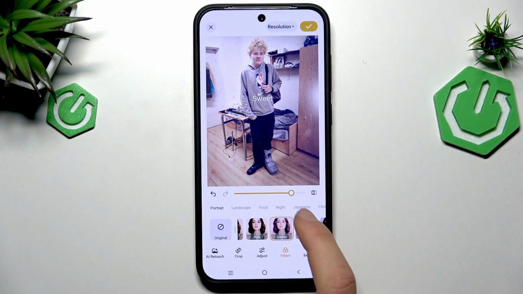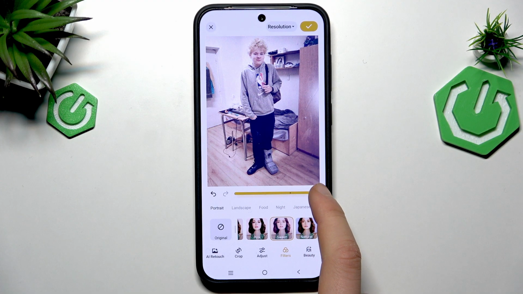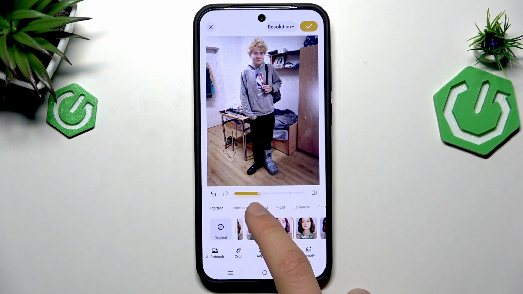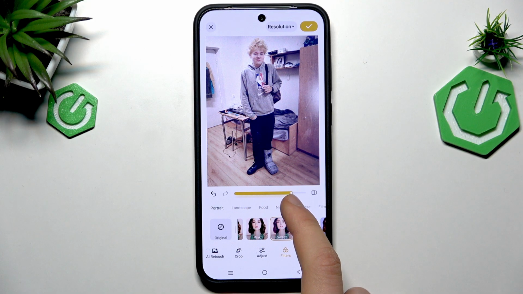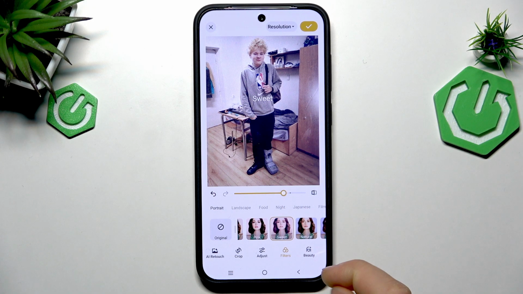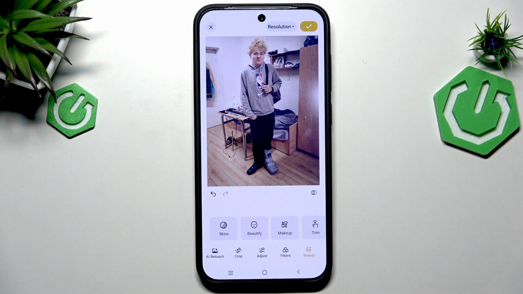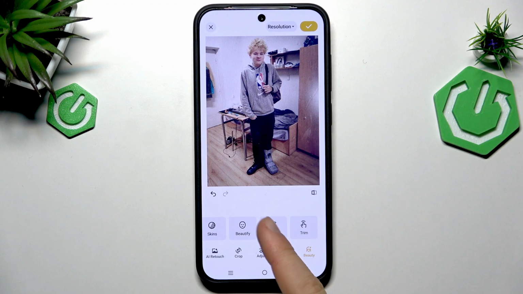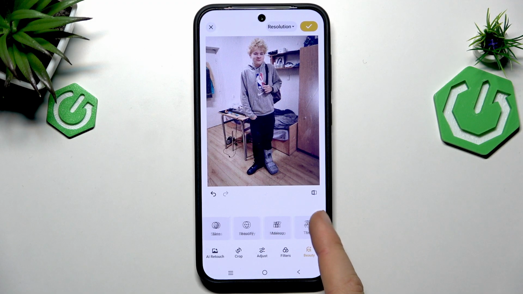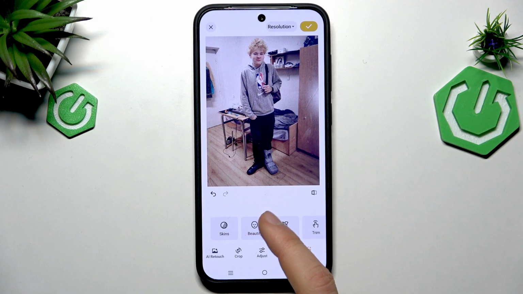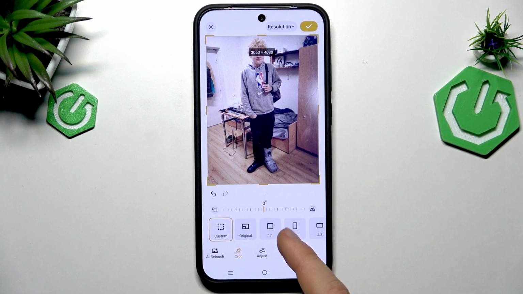So let's add the filter, and here you can adjust the quality of the filter. So let's make like this. Then you have a beauty edits like makeup, trim, beautify, skins and all these things.